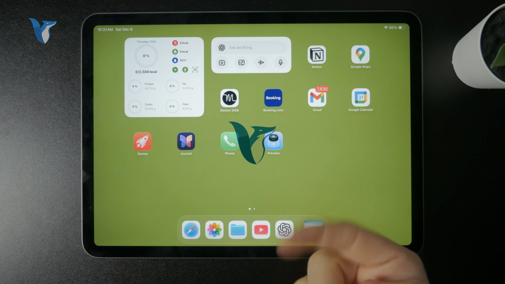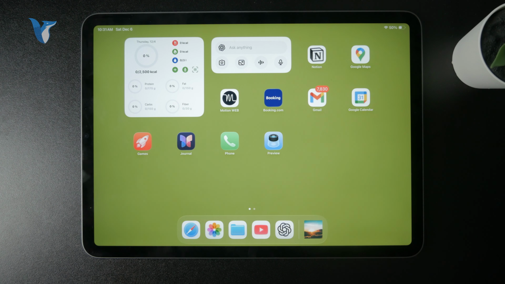So how do you make your iPad screen darker than the lowest point? Let me show you how it works.